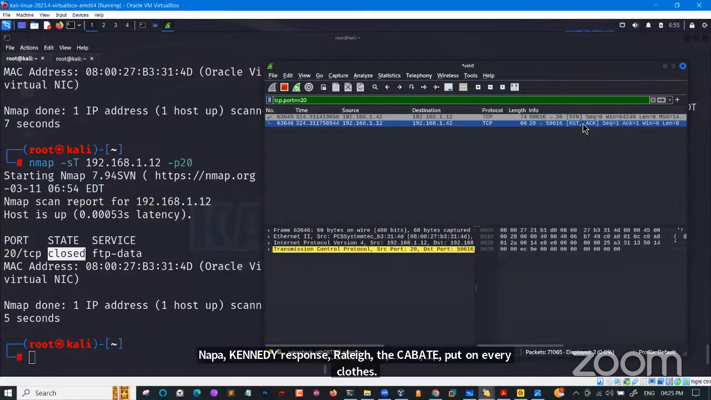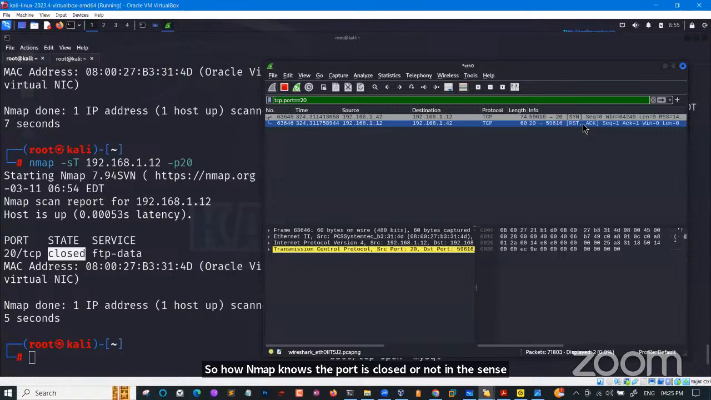So how Nmap knows that port is closed or not, in the sense it performs a three-way handshake in the backend. You're getting my point?